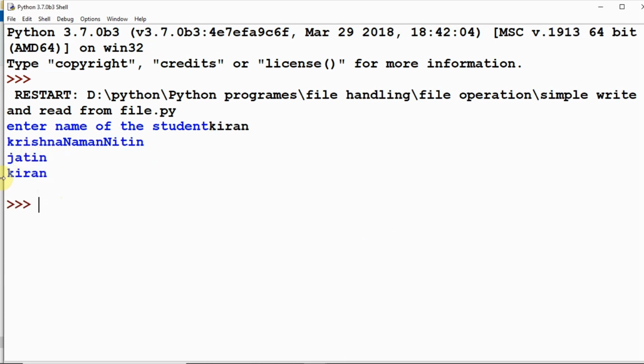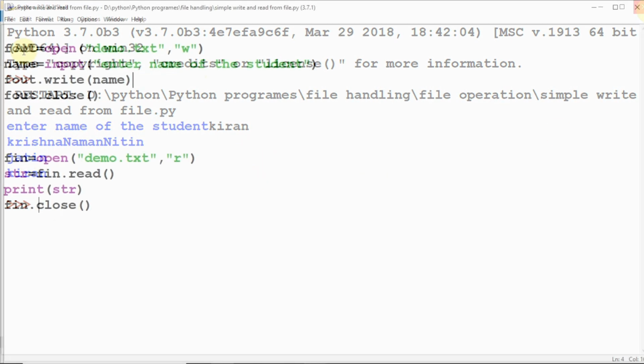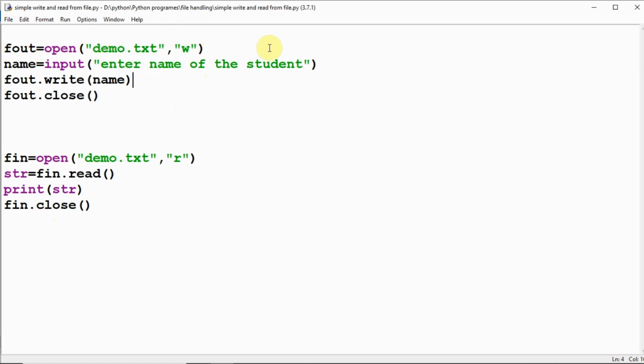This is our new data and this is our old data. After using that new line character, the data is written in separate lines. I hope you have got how to use all these file operation functions for writing and reading from the file.